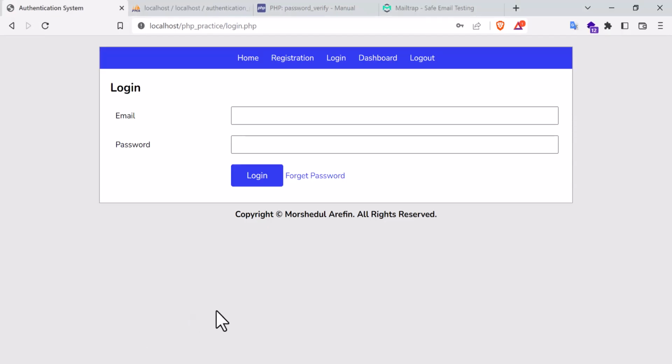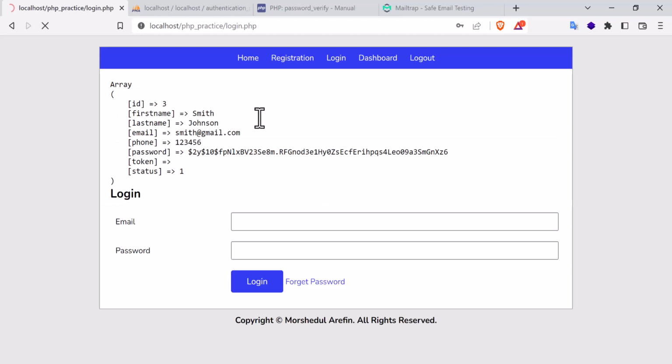So here nothing is coming. So after it will show. So smith@gmail.com 1234. You see that all the row information is in my hand. Okay, so all the row data using the query is in my hand.